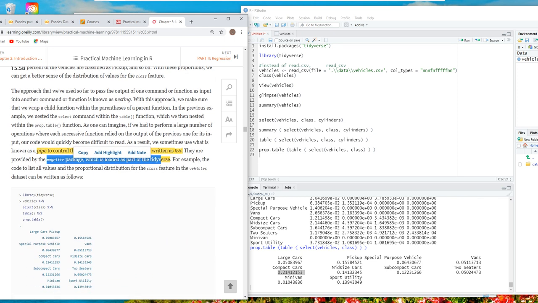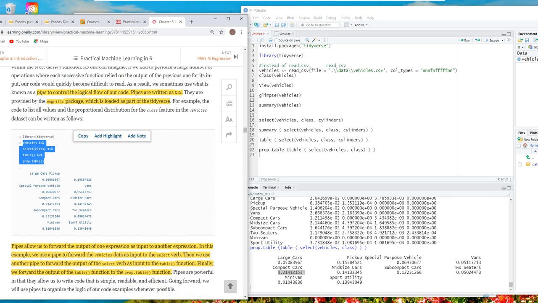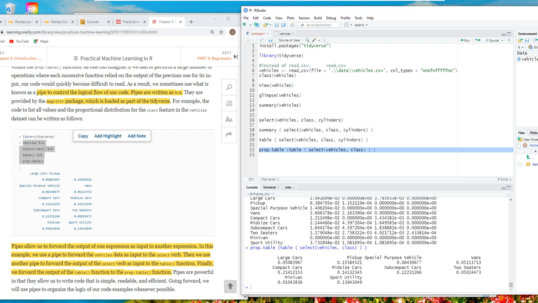So here's the idea. They're using this pipe concept. Now let's take a look at this command. This command is quite complex and hard to read, right? So to resolve this issue, they use the concept of the pipe.